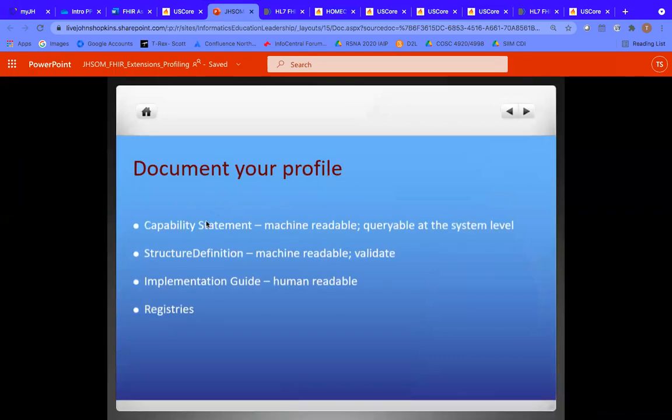Several different ways. One is a capability statement. This is the very first query that you did at the beginning of this class, to query for a capability statement. It's the root, the endpoint /metadata as a search or as a get. And it returned a very large JSON object. So it's a machine readable JSON object and is at the system level. It tells you everything that that FHIR server can do. There's ways to constrain that, but the base one is at the system level.